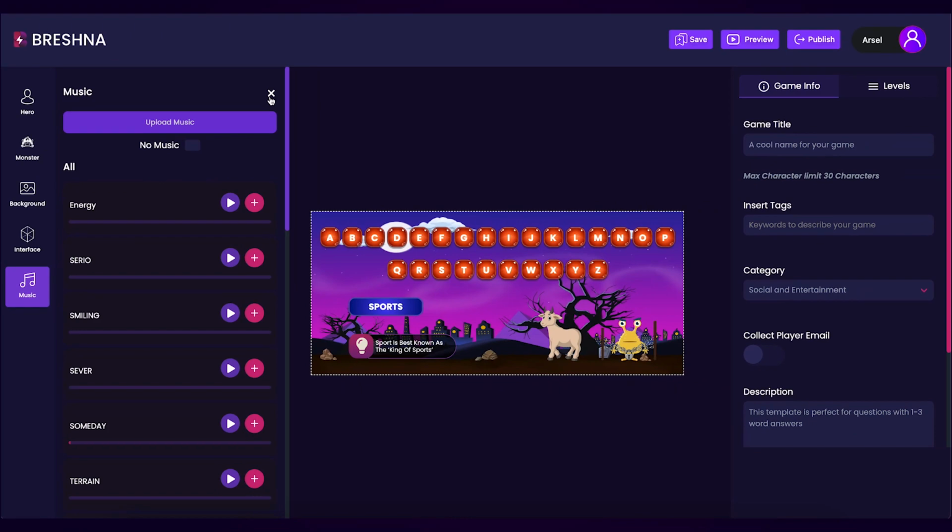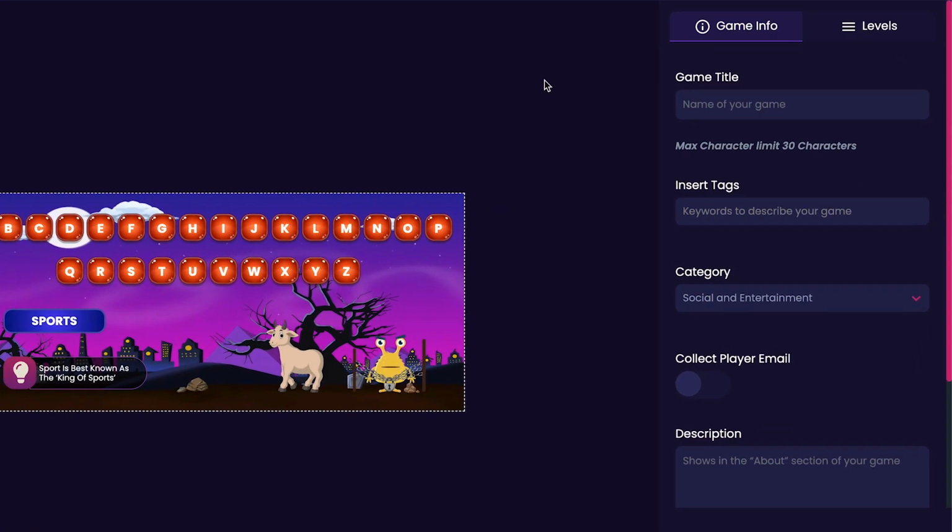Now that we've customized the elements on the left side, take a look at the right side of the editor and navigate to the Game Info tab. With the Game Info tab, we can customize our game's title, tags, category, and description. We'll start by customizing our title. For my title, I'm just going to go with Guess the Day of the Week.